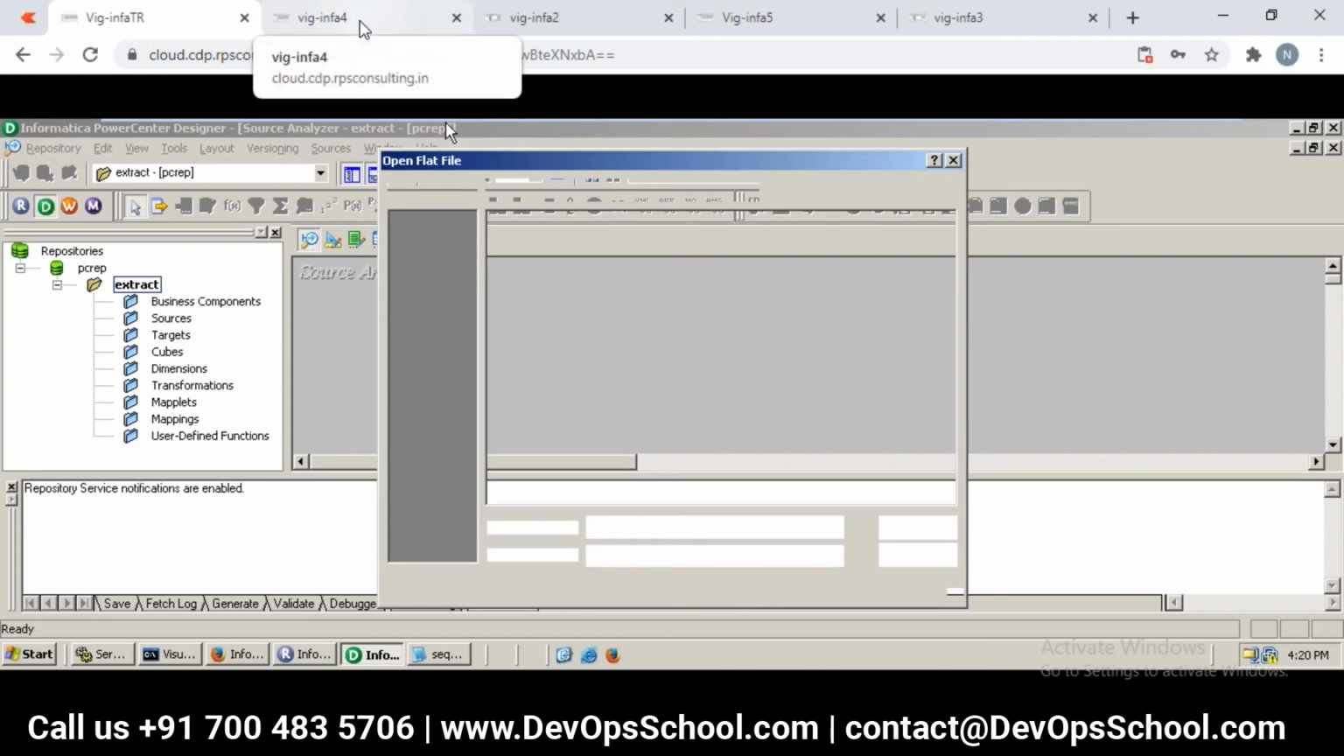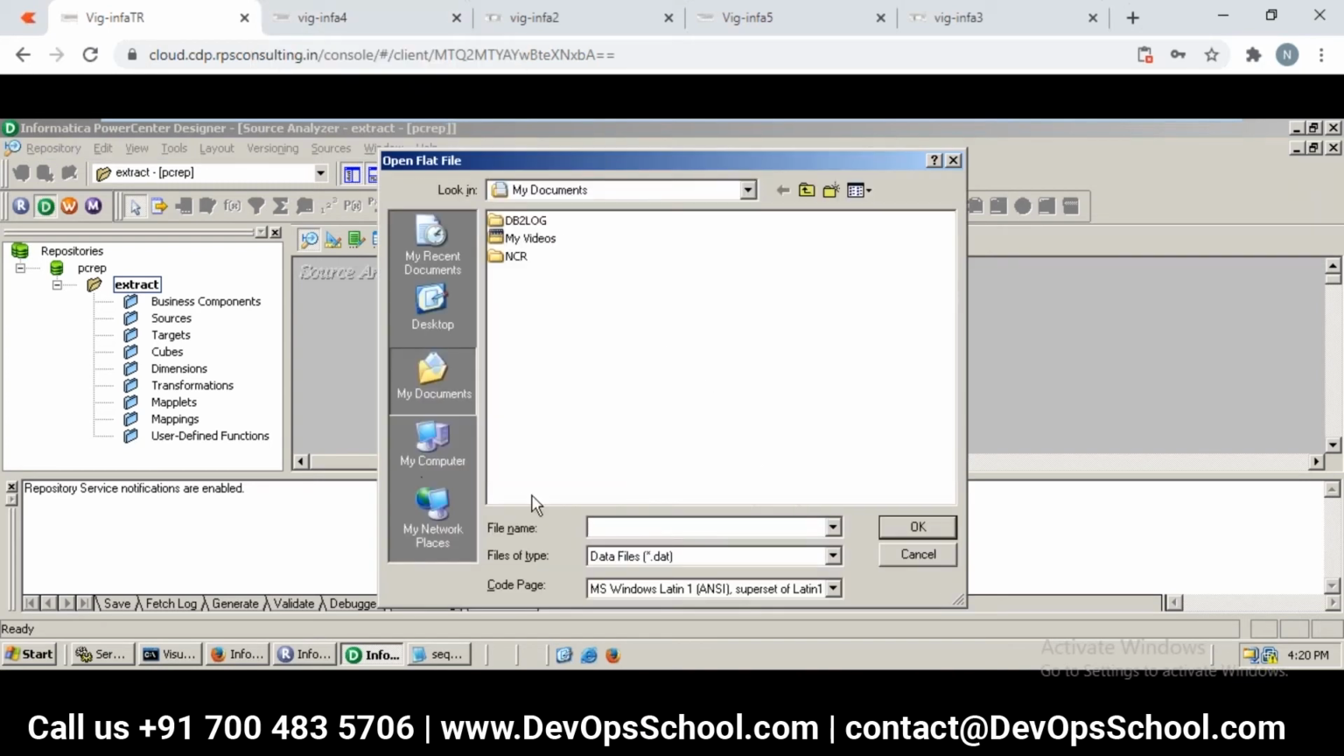Now we need to supply the location where we have created the file, right? Go to My Computer. Click on C drive. Within that we created one folder, which is the source folder. Now we cannot see our file, because by default only dat files can be seen. Instead, you can select All files in the drop down. So now we are able to see our file.